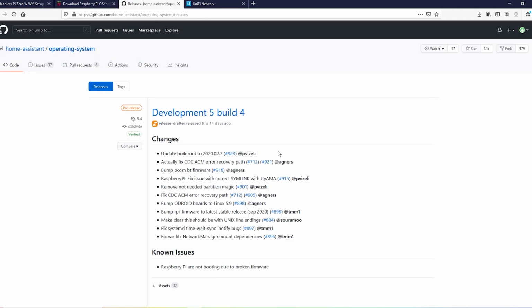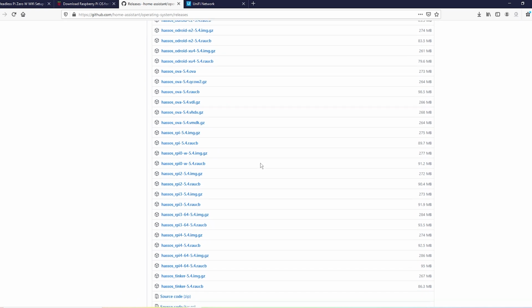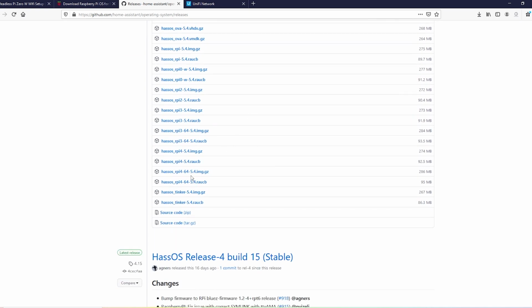And you're going to go ahead over to the Home Assistant GitHub and get your development build. And it's going to be right here. Raspberry Pi 4, 64-bit image file.